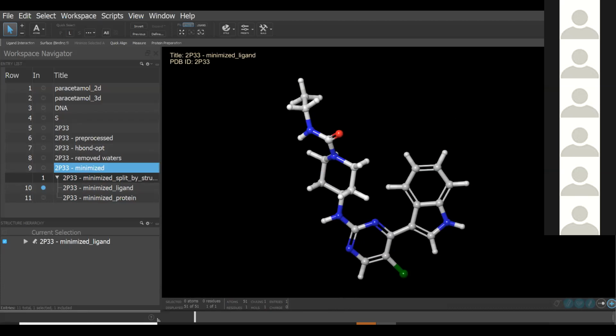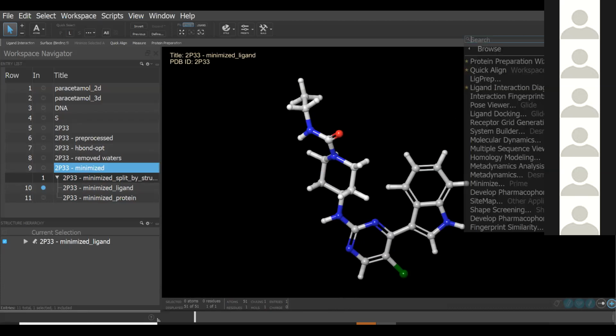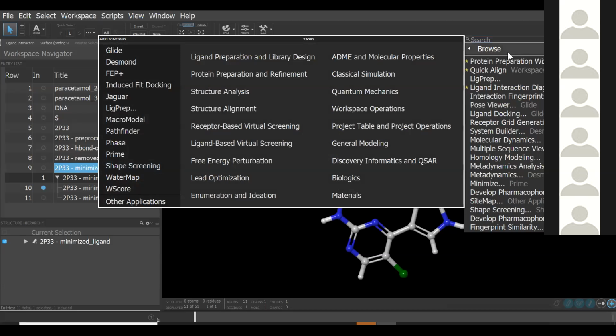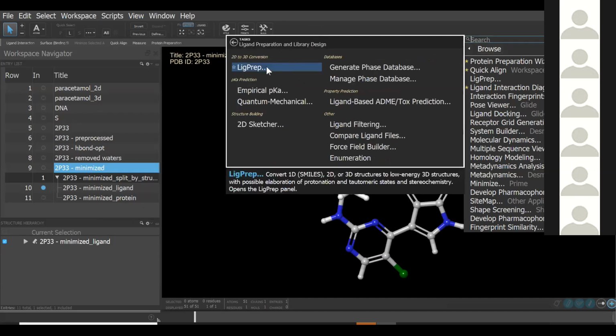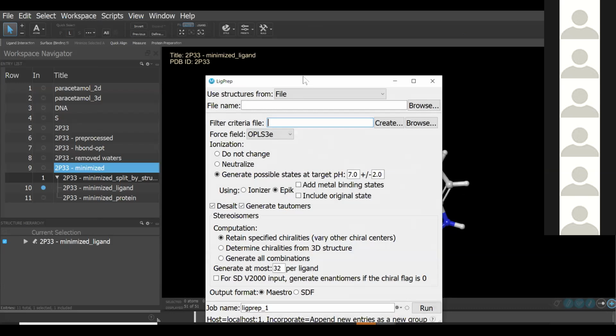You click on tasks, and you go to browse, and you have the ligand preparation and library design option here. You select this, and you have Lig Prep. Lig Prep stands for ligand preparation. So you select the ligand preparation panel here. You just click on it, and the panel opens here.